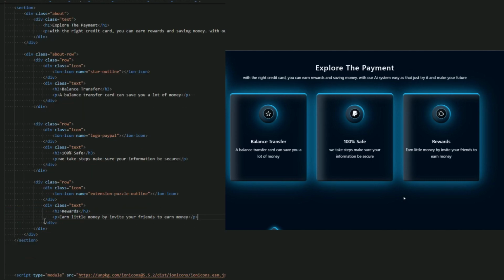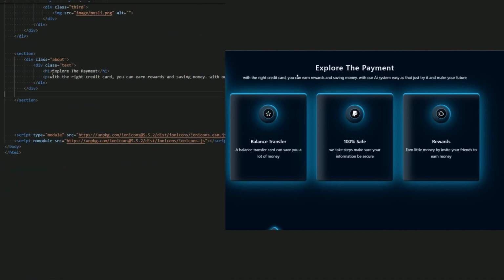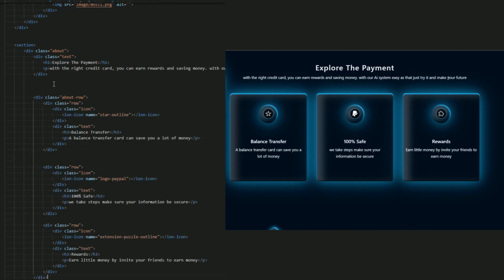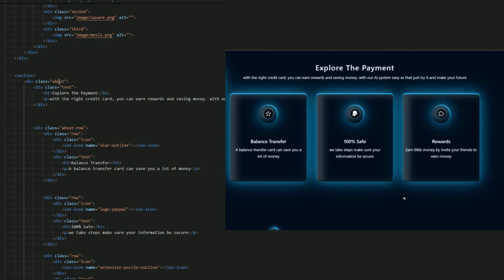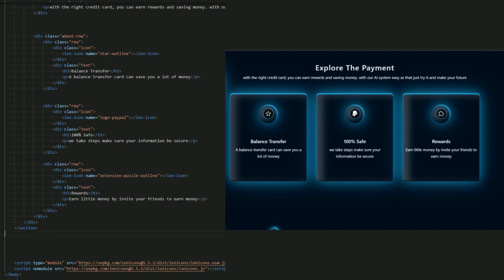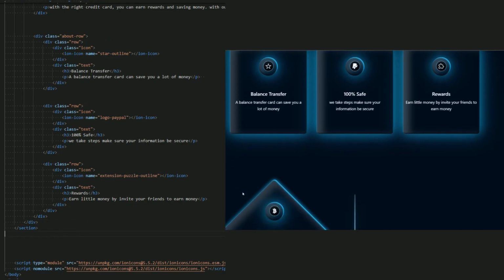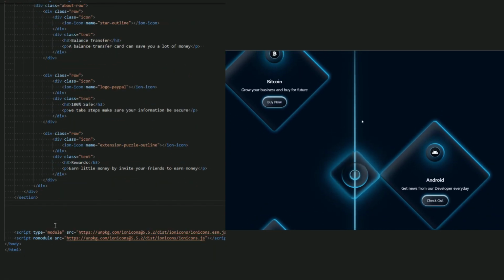Oh, I'm sorry guys, I must be inside the about. Let me go inside it. Inside about, there should be a text first and the about row. This is a 3 box. Okay, now we create this about. Let's go next and create this page of the buy.